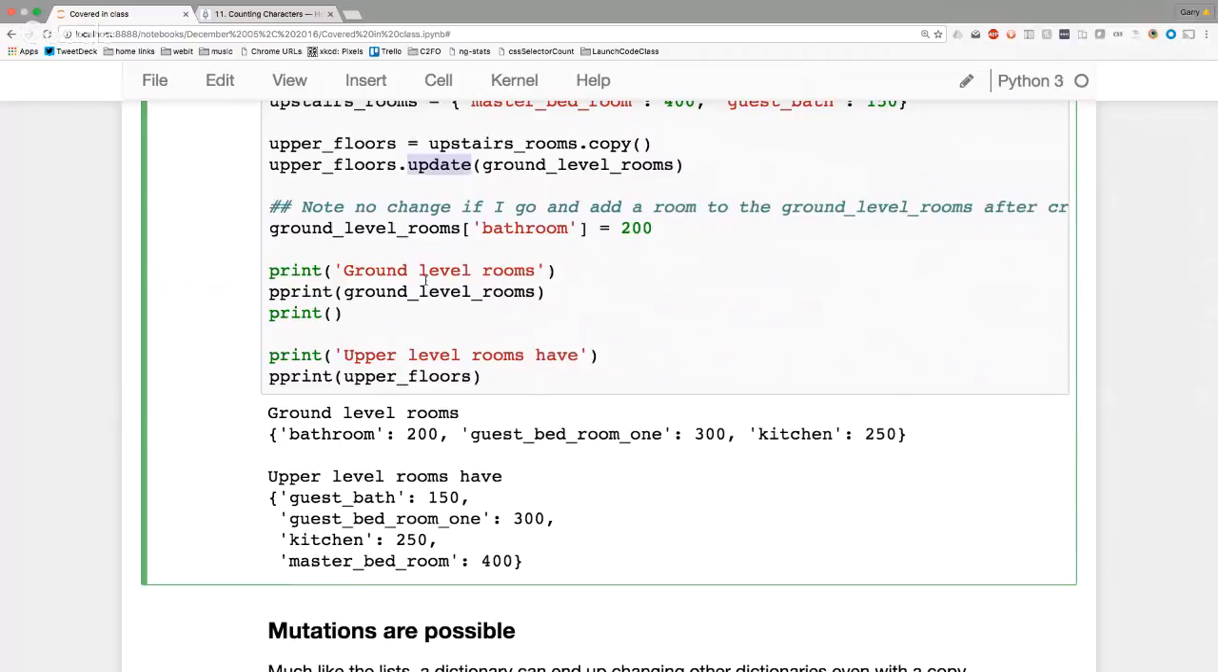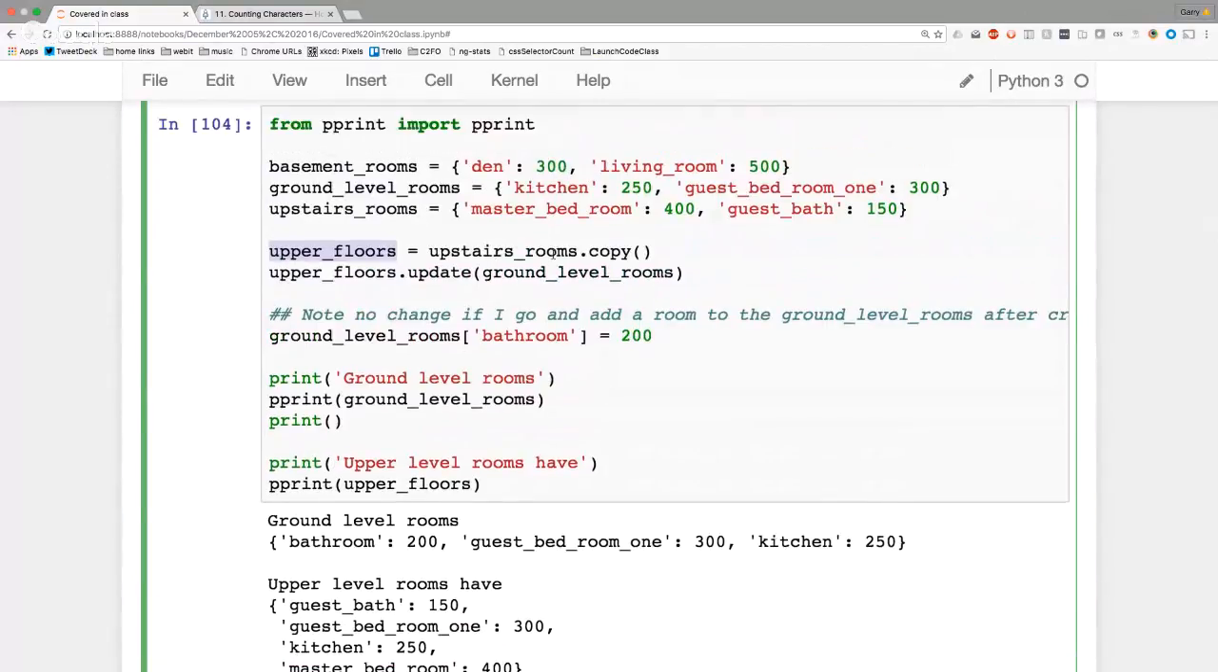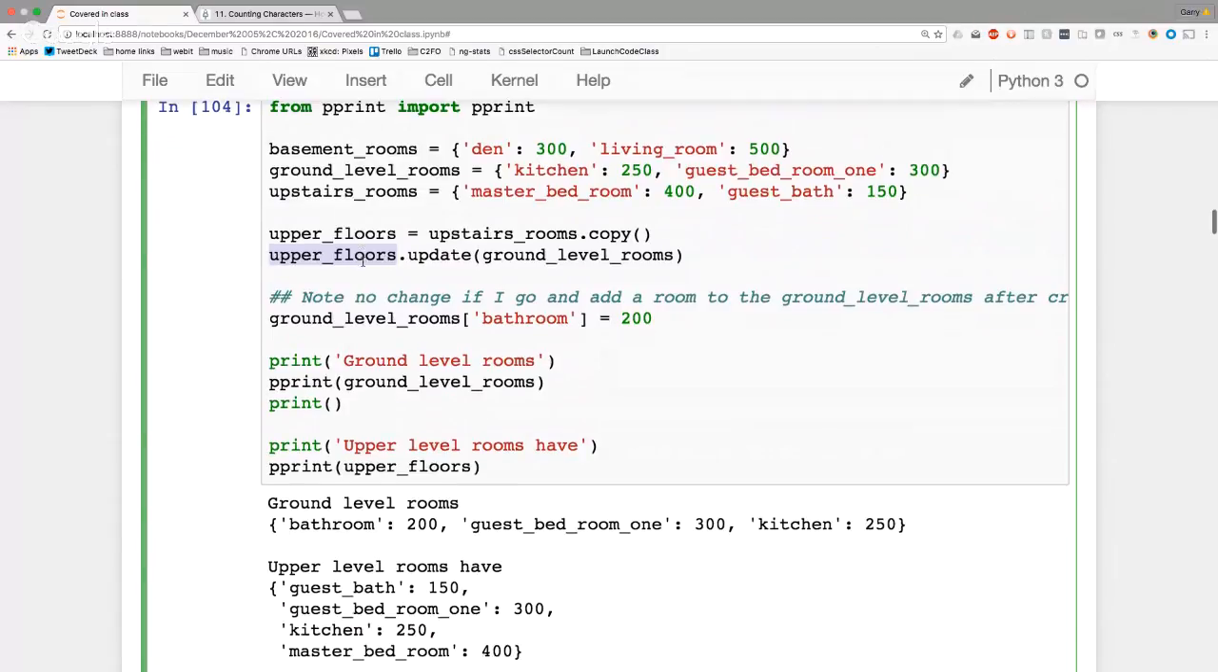In an actual house, if you went and added a bathroom to the ground level, your upper floor would also have that. So that's something to keep in mind if you go and combine dictionaries together, is how they actually get combined and how copy goes and creates a new one, and then update just goes and copies the values of what you pass into your existing dictionary. So in this case, it is upper floors.